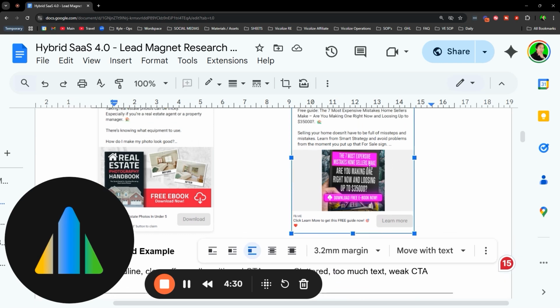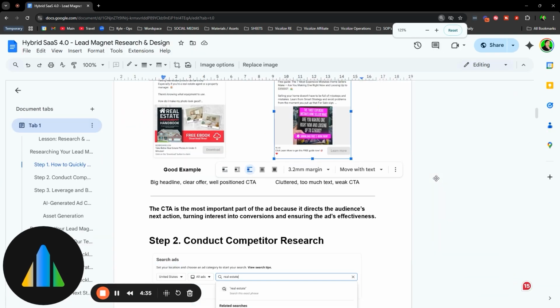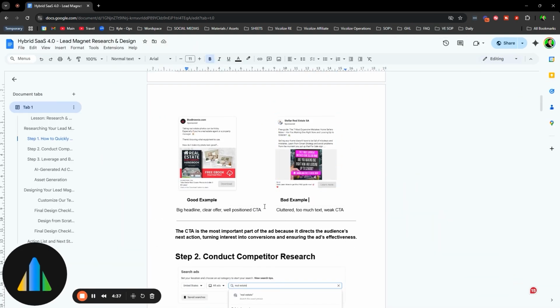As you can see, there's way too much text. I'm sure you can shorten this to something that is more eye-catching and presents the value up front. So this is definitely a bad example. And the call to action is weak as well, as it's located in the center here, but the button is actually here. So it's a little confusing for people and less intuitive. That leads to fewer clicks and fewer conversions. That's why, as you can see here, the call to action is the most important part of the ad, because it directs the audience's next action.